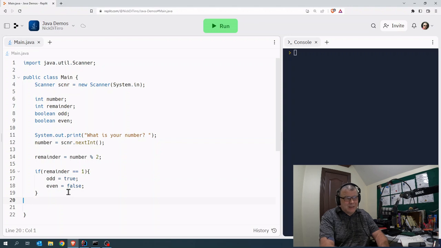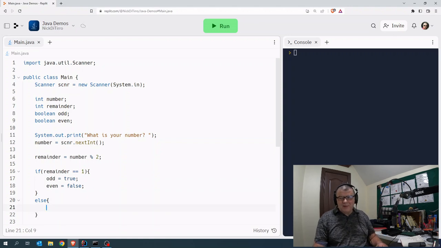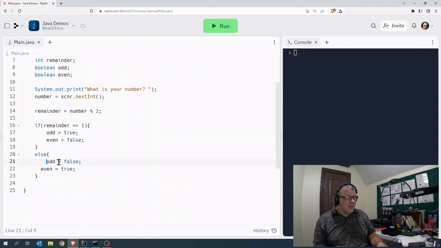And I'm going to do kind of the exact same thing, but I'm going to use the else here. And I'll do some quick copy and pasting, trying to make this video as quick as possible. Clean it up a little bit. And we say if remainder is equal to 1, then odd is true, even is false. And then else, again, there's only one condition. It's either a 1 or a 0. If it's 0, then odd is false, even is true.